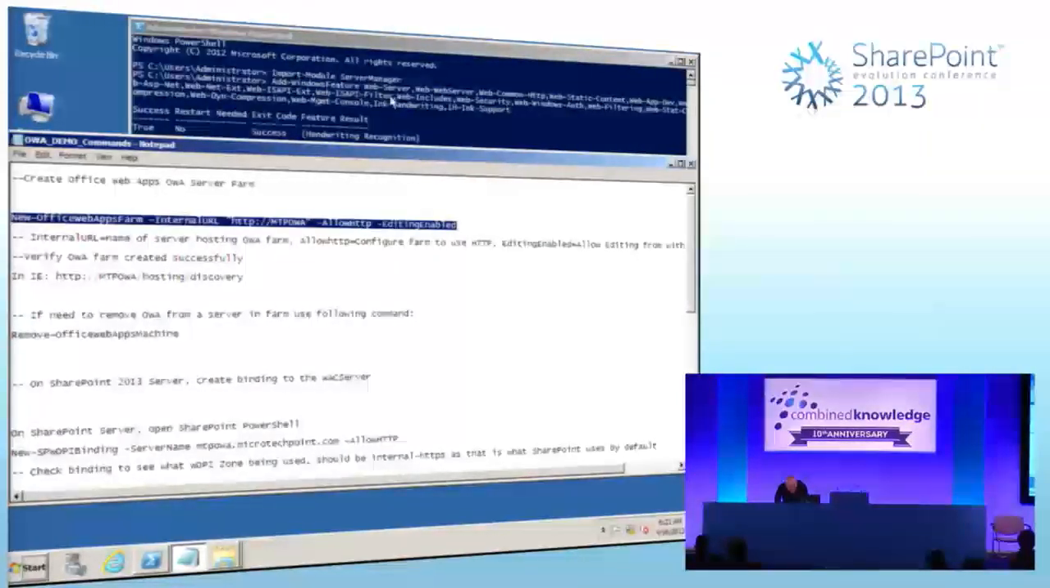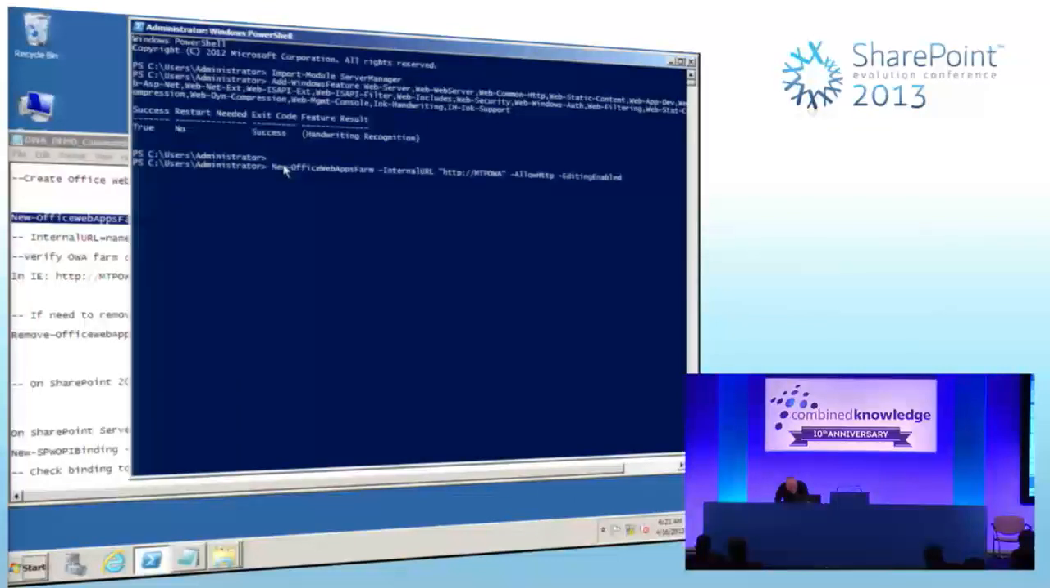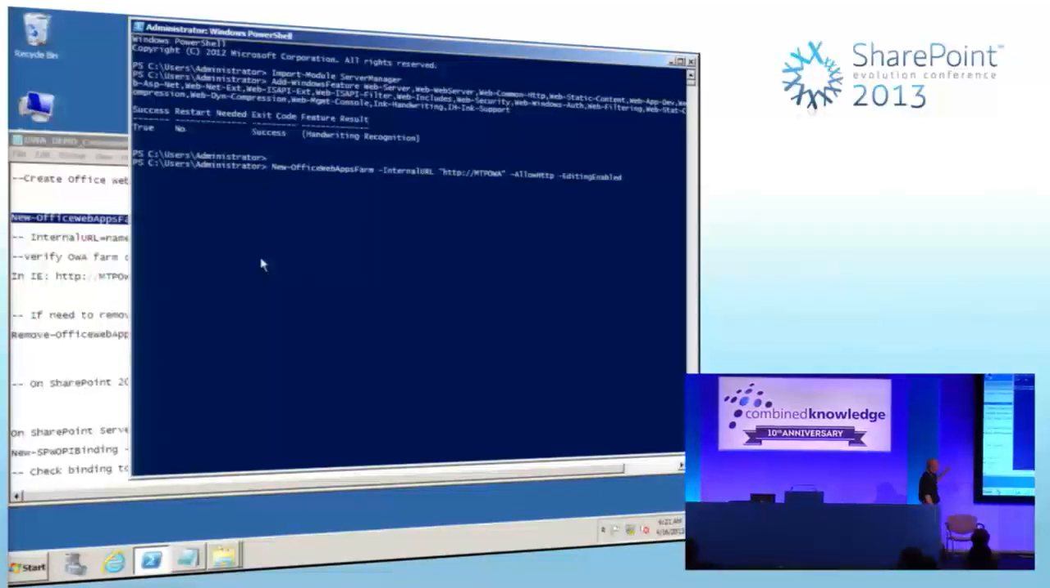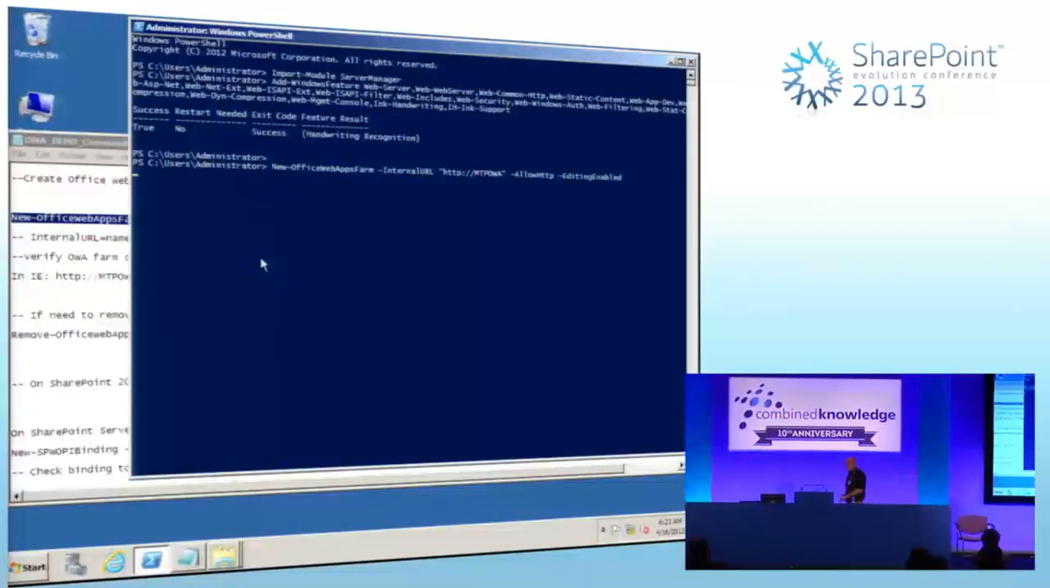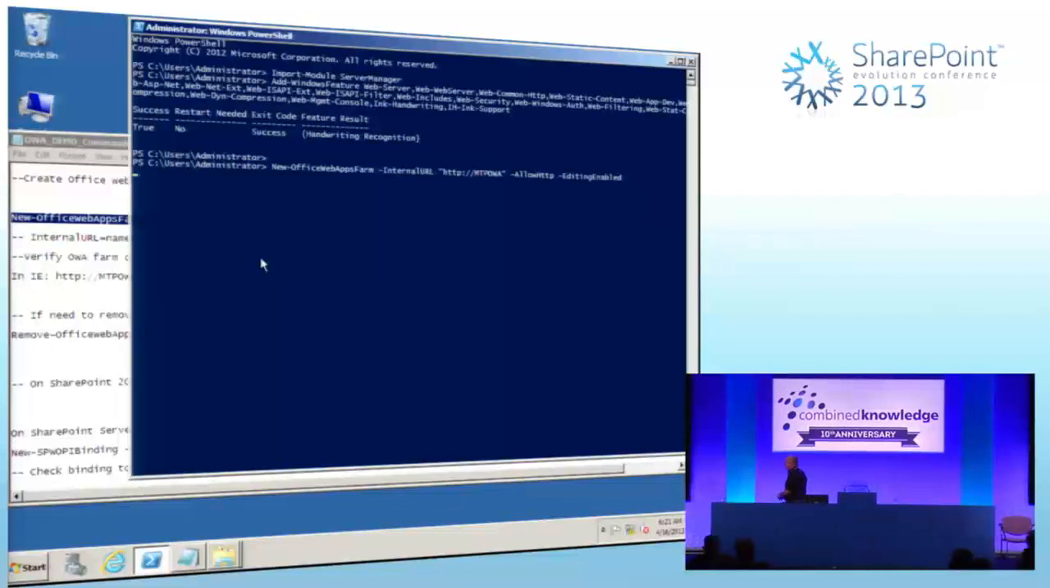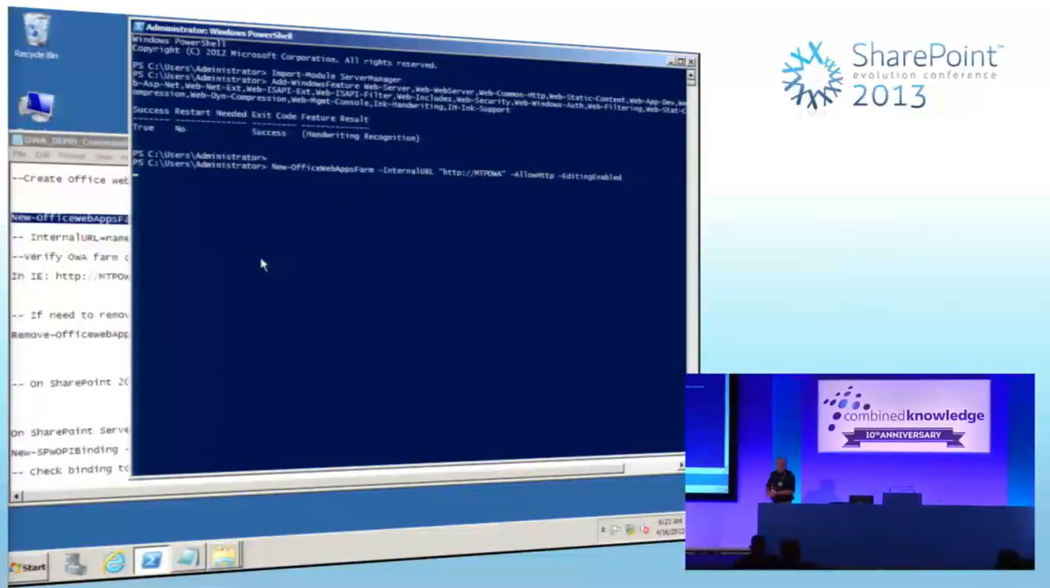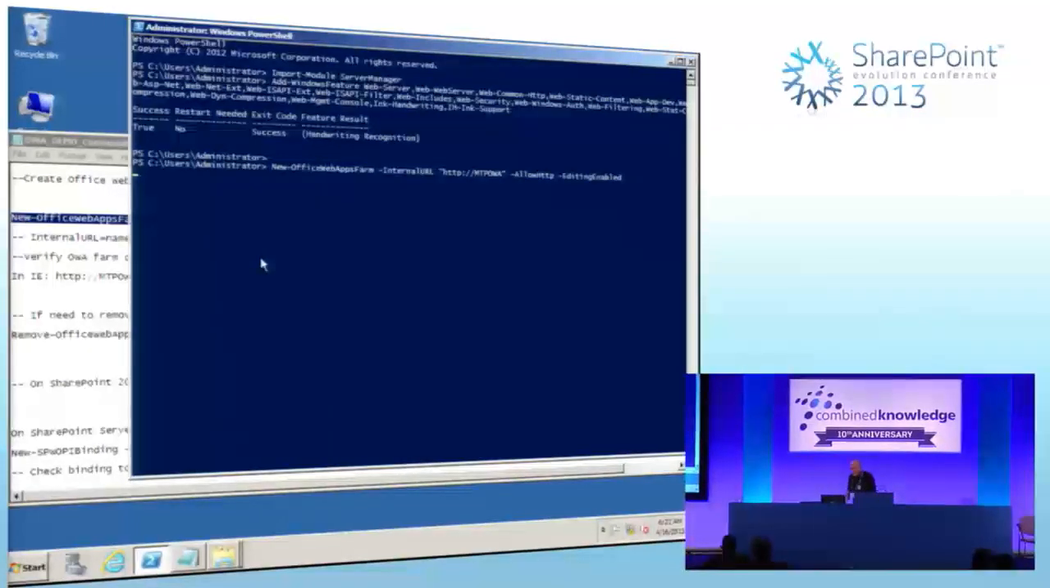So I'm going to Control-C, and then the whole right-click. I like Windows PowerShell. You don't have to hit Enter. It just does that automatically for you. So New-OfficeWebAppsFarm. We're telling it we want to create a new Office Web Apps farm. The farm is going to be on server MTP OWA. And once it creates the farm for us, we'll let that cook a little bit in the background.